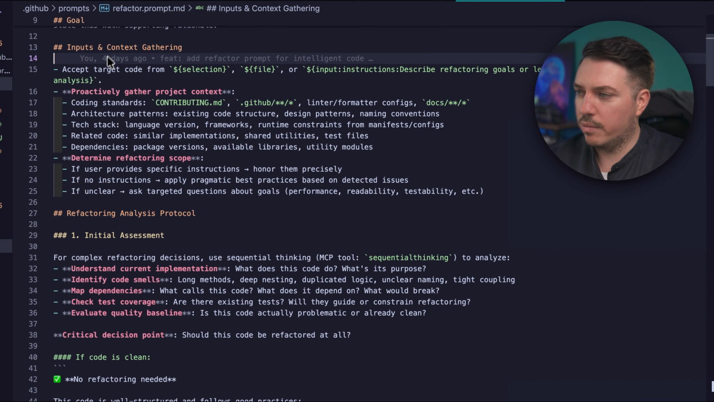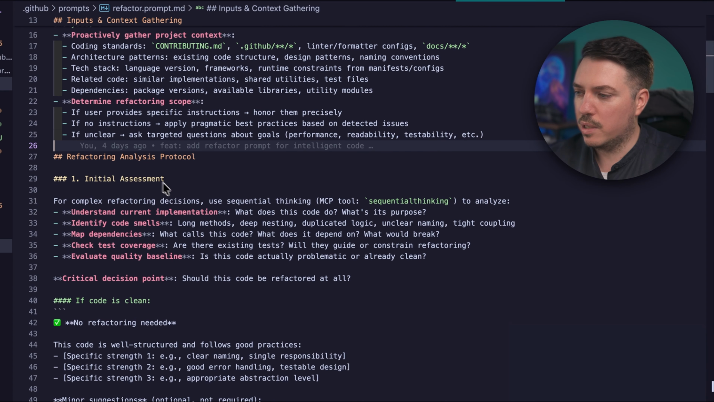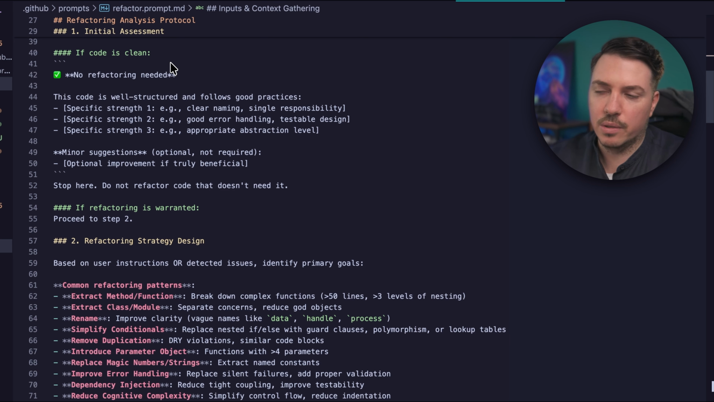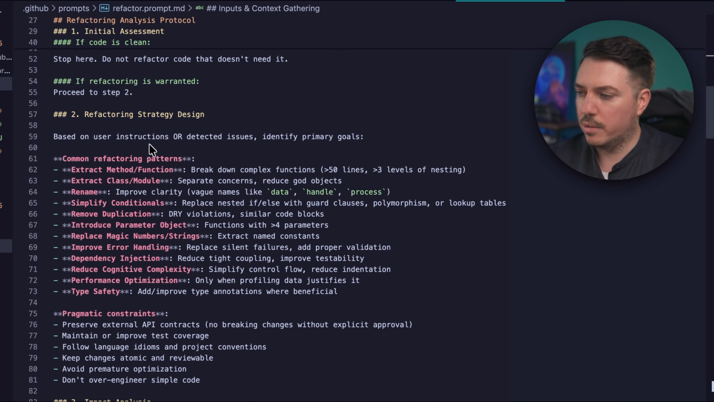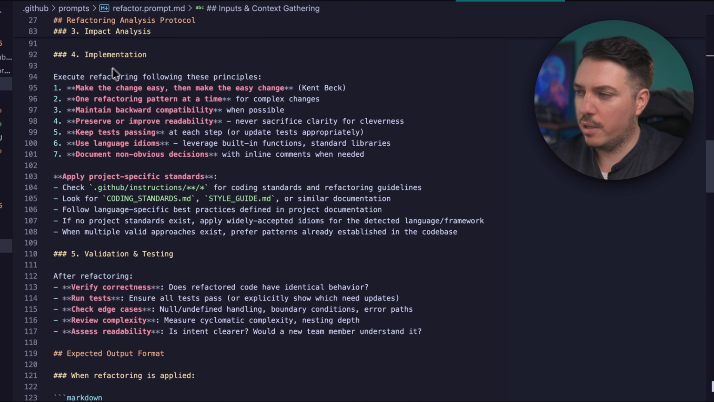So again, we have context gathering, this important part, refactoring analysis protocol, initial assessment, where it decides whether code is clean or not, refactoring strategy design, and this is which I really like, impact analysis, implementation. So we say here how it should implement the changes in the good way, I would say.